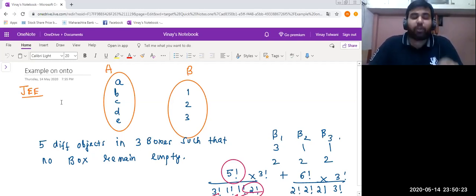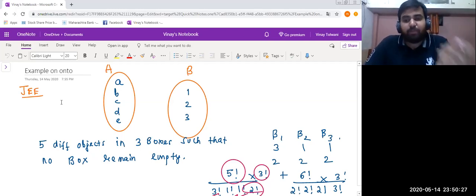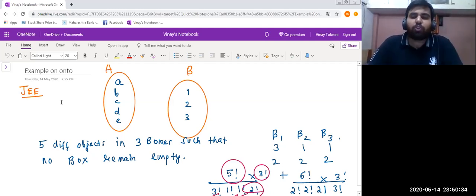And this 3 factorial is coming because the objects which are in B1 can be in B2, the objects which are in B2 can be in B1, and the objects which are in B3 can be in B1. So the objects which are in B1, B2, B3 get permuted in 3 factorial ways. That's why this 3 factorial also comes into the picture. Let us consider the other case.